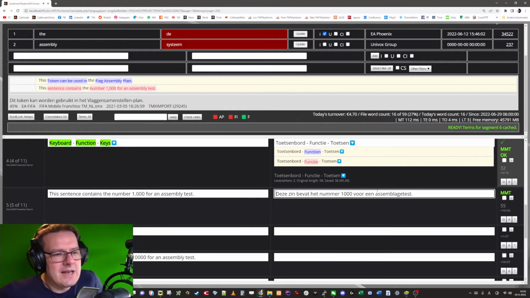Okay. Now, this is basic assembly, but this is where it becomes interesting. So we have the sentence: this sentence contains the number 1,000 for an assembly test. And it's been translated as deze zin bevat het nummer 1000 voor een assemblagetest, which is actually a good translation. But let's assume it's not. Okay, let's assume our translation engine has not been trained well enough yet.